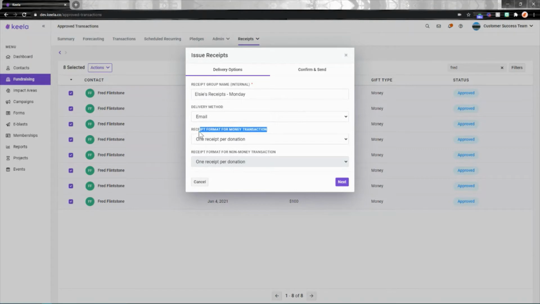But in this case, I want to email out this receipt to Fred, so I'm going to select email. Next is the receipt format for money transactions. So for all of those dollar donations that we've received, any kind of funds, you can choose to have one receipt per donation, or you can also choose to have a cumulative receipt produced per donor. So I think this will be the most popular one, the cumulative receipt, because what this means is that all of these different transactions, all of these donations from Fred, will be combined into a single receipt. So a really good option for folks who've done multiple donations.